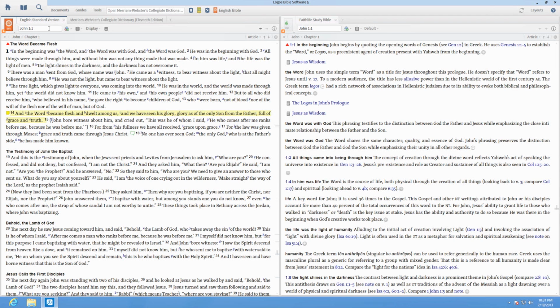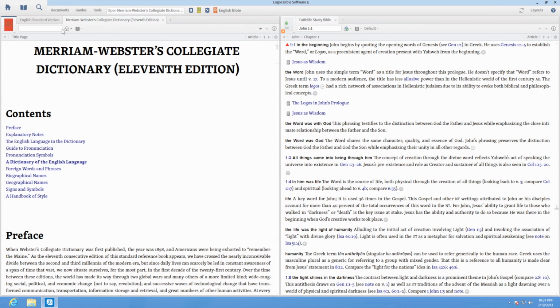If you're using other resources, like a dictionary, just enter the word you want to look up and jump straight in.